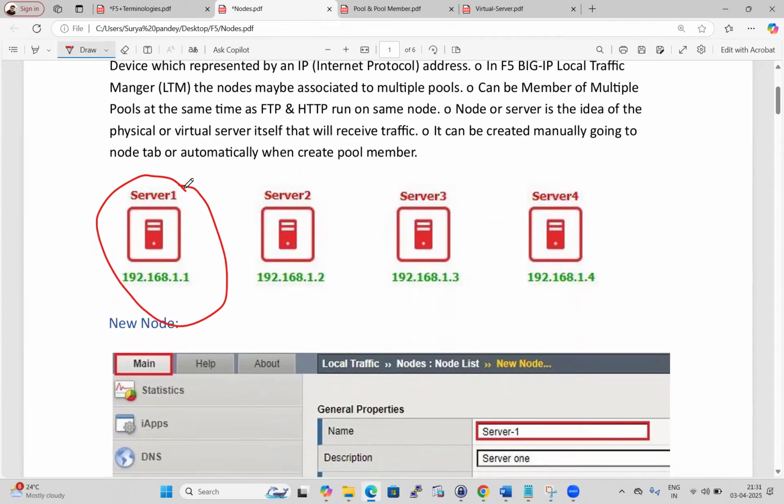I am teaching on the basis of F5. So this is called a node. We are not going to read the theory part because it is not good from the learning perspective. So I'm only focused on the key points. Now I hope it is clear what a node is.